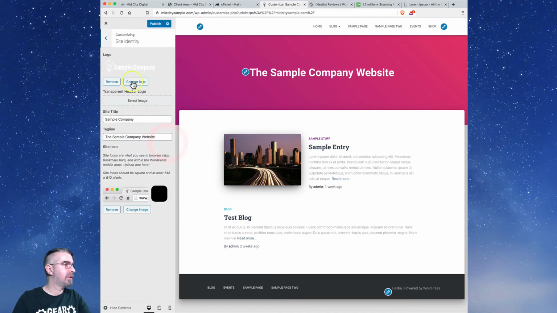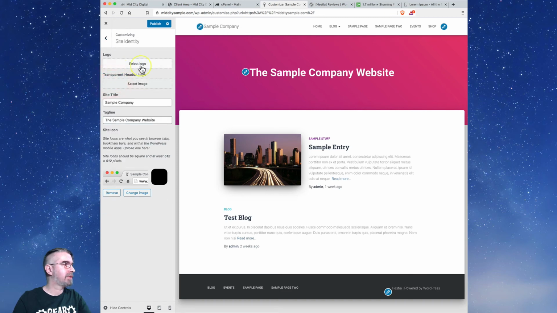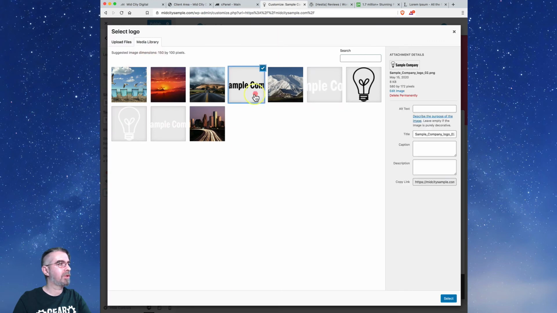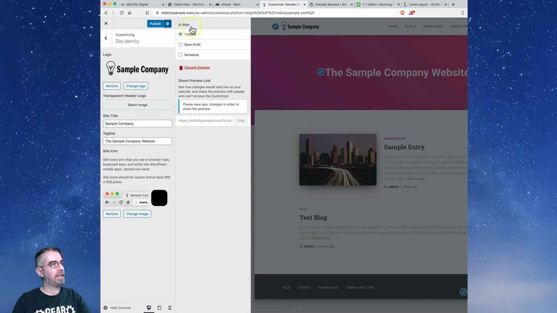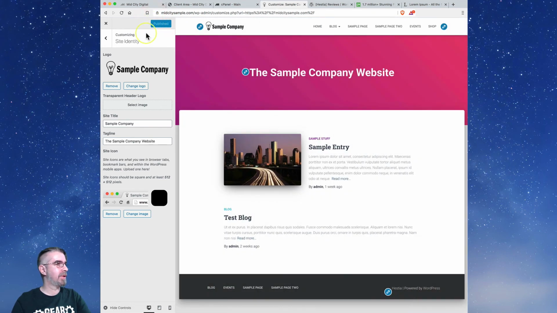All right, fine. I'll just go ahead and remove that. I'm going to select the logo. I'm going to go with this one. And again, skip cropping. Boom. There's our little sample company logo. So again, we can save this whole thing as a draft if you click this little gear icon right there. And or you could schedule it or whatever, but it's not what we're doing right now. We'll just hit publish.